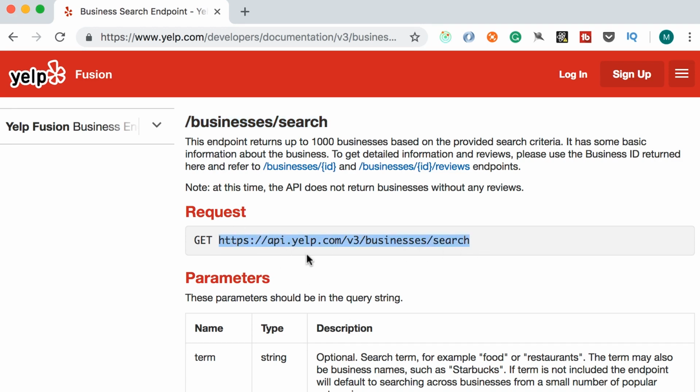That is api.yelp.com/version3/businesses/search. So we can send an HTTP request to this endpoint to get the list of businesses that match some criteria. In case you are not familiar with HTTP, it's basically the protocol that powers our web. So as we're browsing the web, our browser sends HTTP requests to various websites and gets something back.